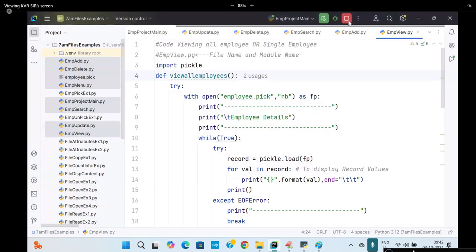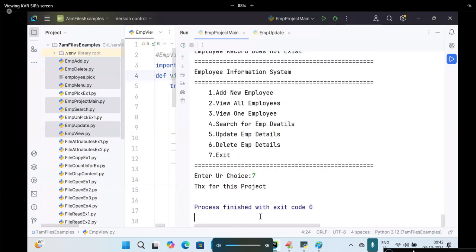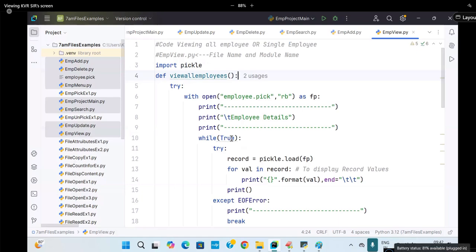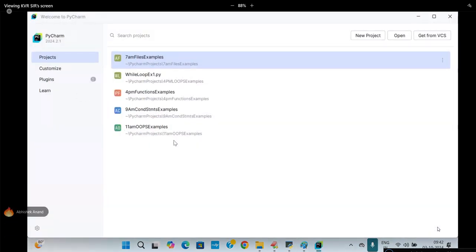So you see this now. Enter your choice. The last is 7. I'll say 7 is called what? Thanks for using this project. This is called the subject. Then subject enter. So go to the place.